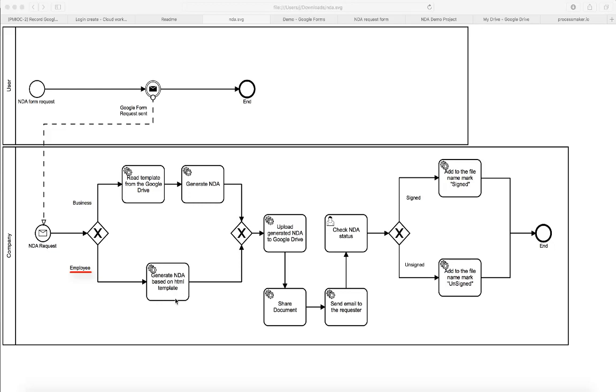The first task in this conditional path is a service task. The service task is one which automatically generates an NDA agreement document. The document is generated from an HTML template, which gets auto-populated with the information filled by the requester in the initial web form. If the request is made by a customer, then a different path is chosen. On this path, the initial task is also a service task which generates an NDA. However, this time the NDA gets generated on a corporate template, which is fetched from Google Drive. The generated document is similarly auto-populated with the data entered into the web form.